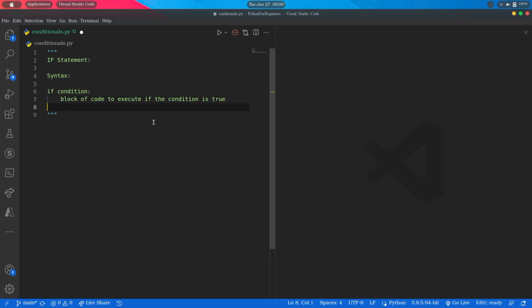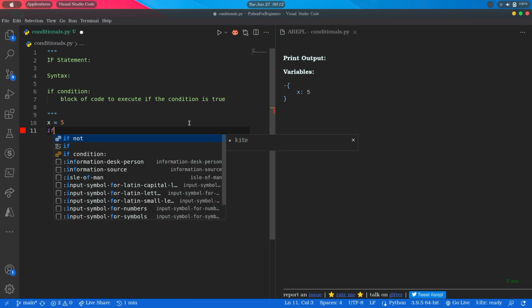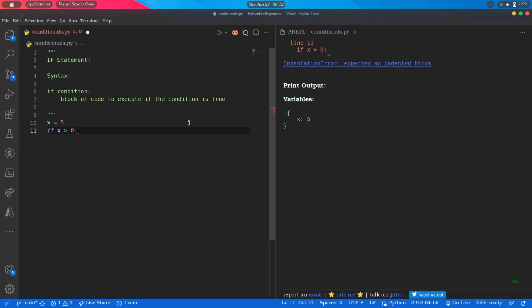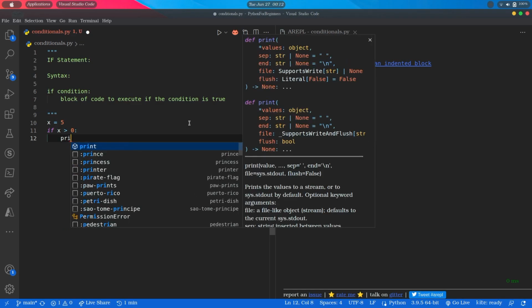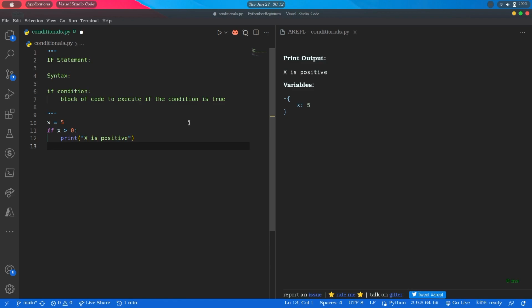Let's try to understand it through an example. So let's declare and initialize a variable like this: x equals 5. Now we are going to write our conditional statement: if x greater than 0 colon, and then the block of code we want to execute if the condition is true, that is print x is positive. So in this example you can see we are using a comparison operator in the if statement that we have already discussed in our previous video. Here in this example, the code under the if block will only be executed if x is greater than 0.